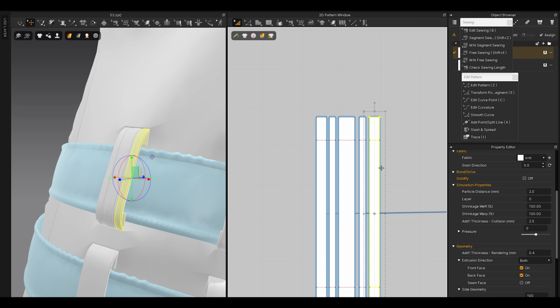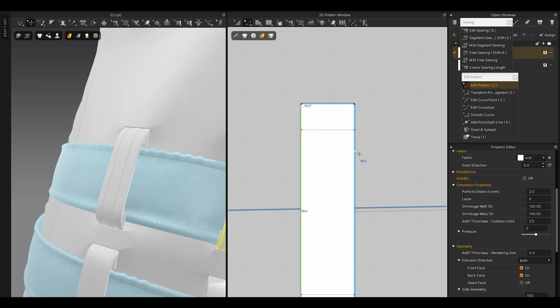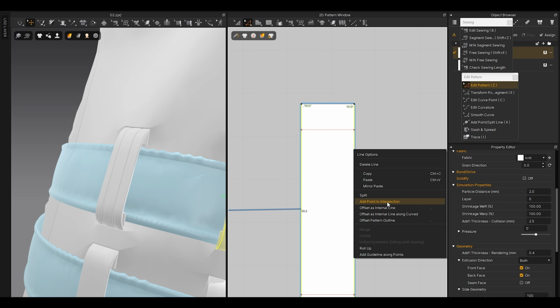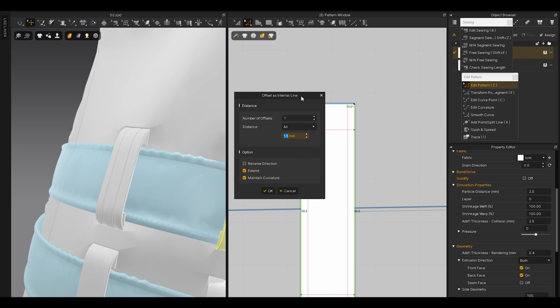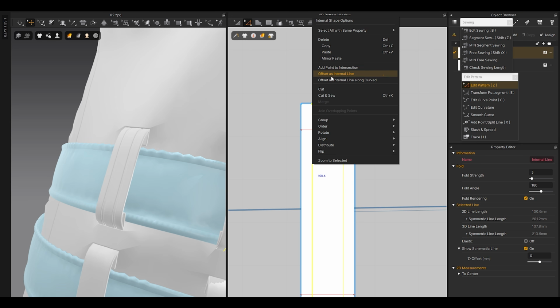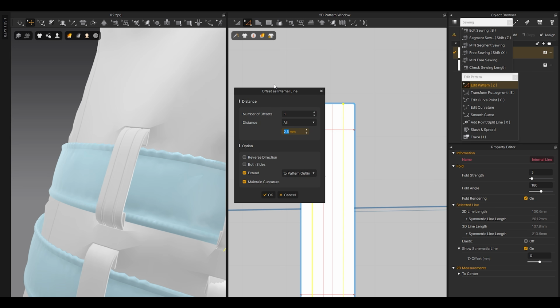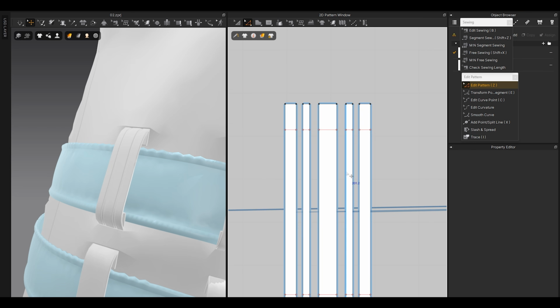This, not very hard, is it? Yeah. So I'm going to select this and this, right click. I'm going to show you one more time, then I will skip it. So this and this, right click, offset as internal line. First one will be 2.5. Hit OK. Then right click again, offset as internal line. The second one will be 1.5. Hit OK. Select every internal line, right click, and cut and sew.